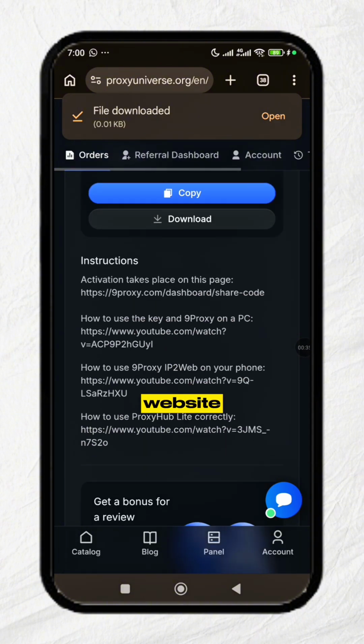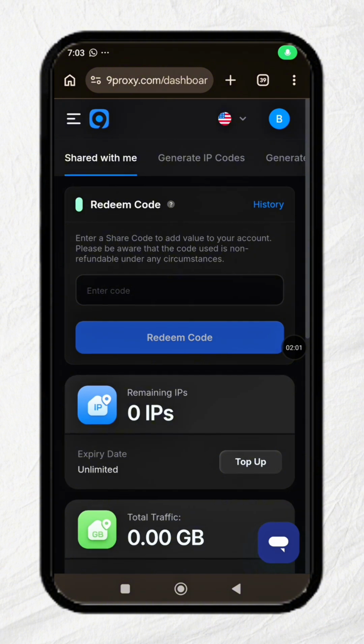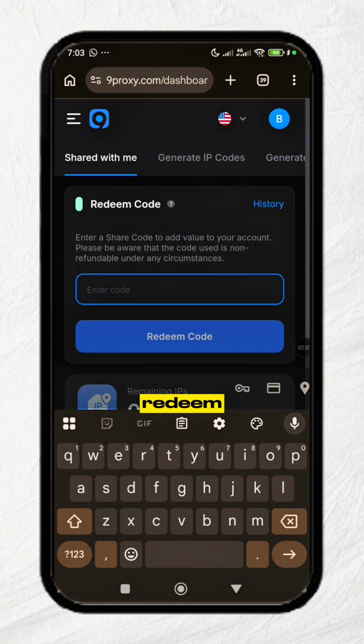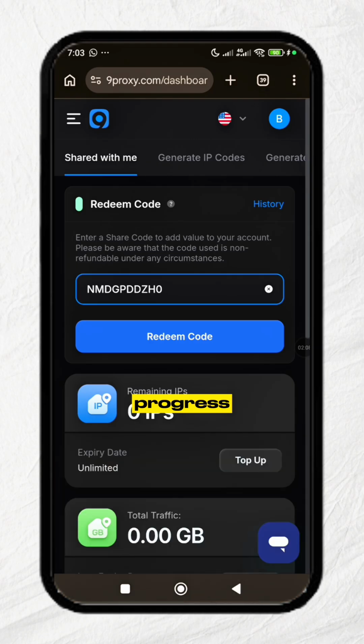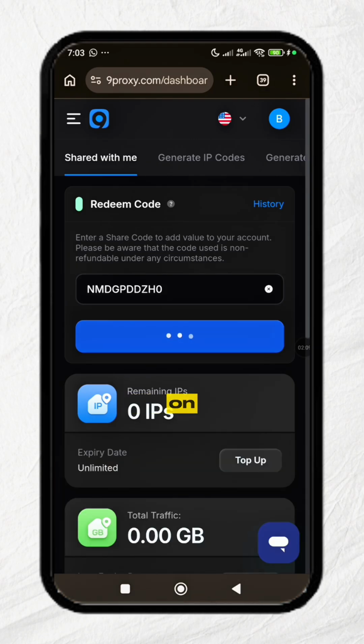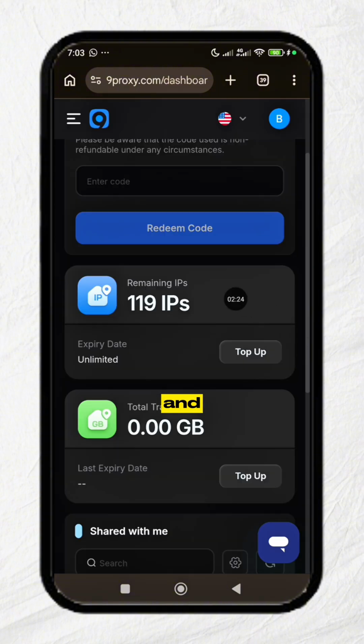I'll go to this website here to redeem my proxies with the code they just gave me. All right, so let's open the website. This is the page to redeem. Just paste your code here to redeem your proxies which you purchased. I'll click on redeem code, and that is it. You can see congratulations. I'll just click done, and that is our proxies right there.